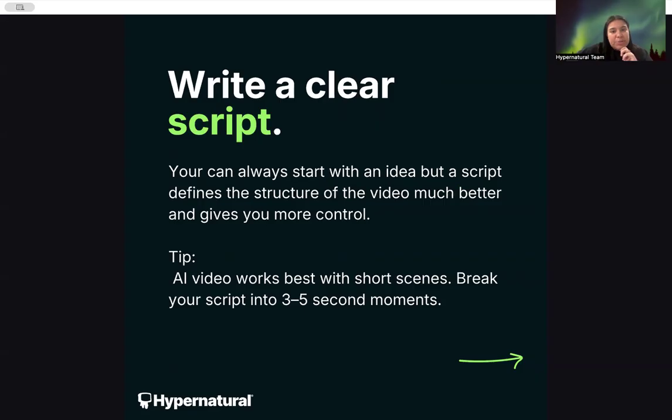All right, write a clear script. Again, you can always start from an idea. You can start from something really simple and something will come out. The idea of starting with a script is just that it will give you much better control. So you start with a script. If that script has scene descriptions, even better. AI video works best with really short scenes. So think 3 to 5 second moments.